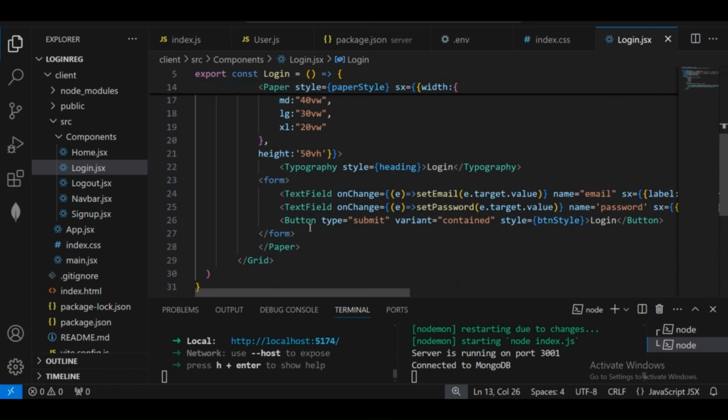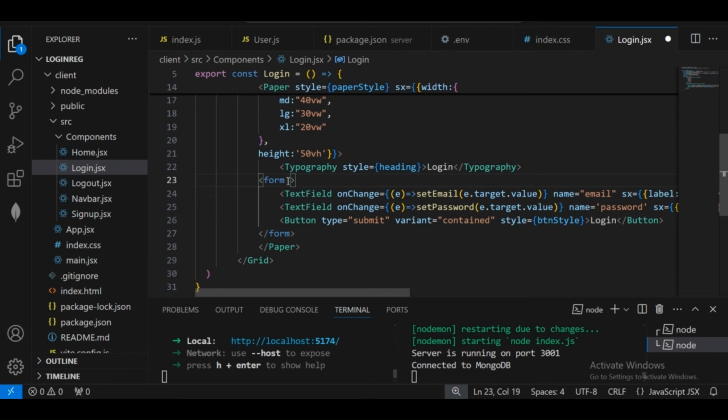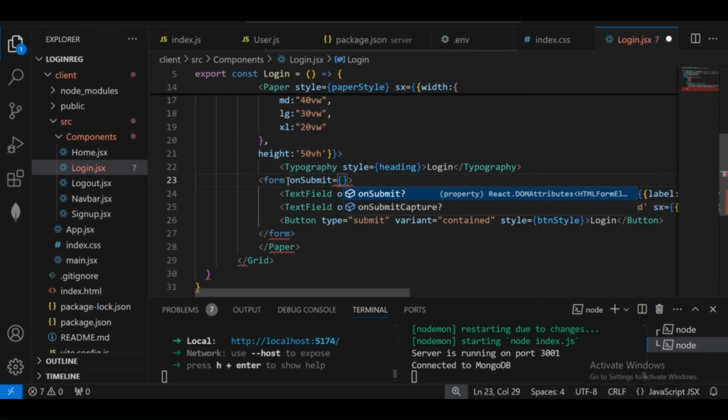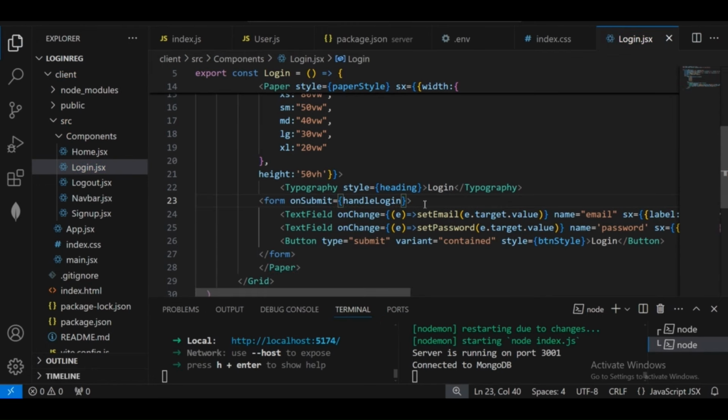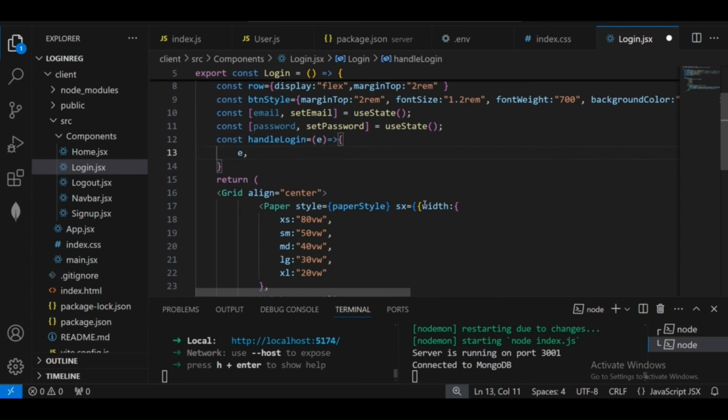As I click on the login button, a function should be triggered, and that function name will be handleLogin. Beside form, I will use onSubmit equals handleLogin. Now let's define the function. So const handleLogin, and now I will send the event to this function, and I will use e.preventDefault to prevent the default behavior of the form submission.